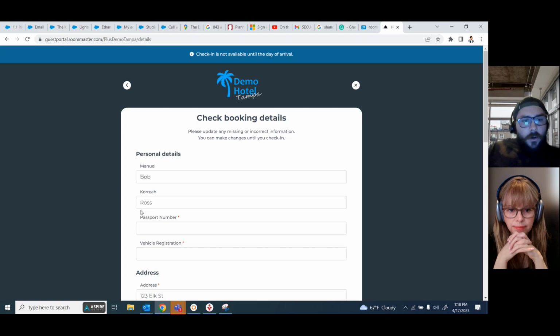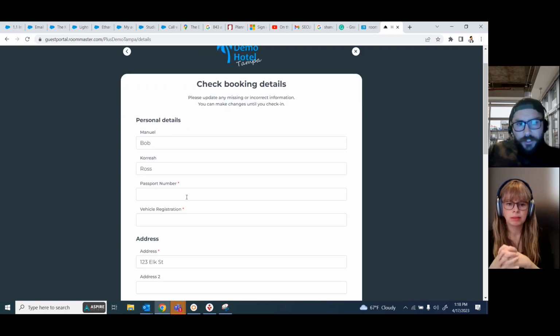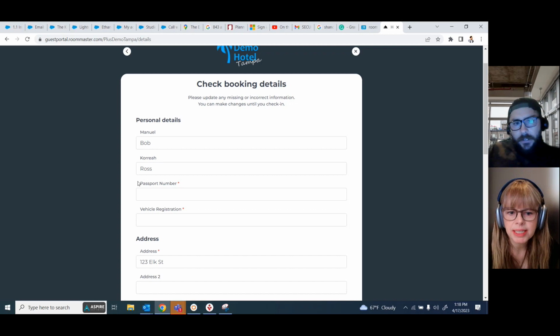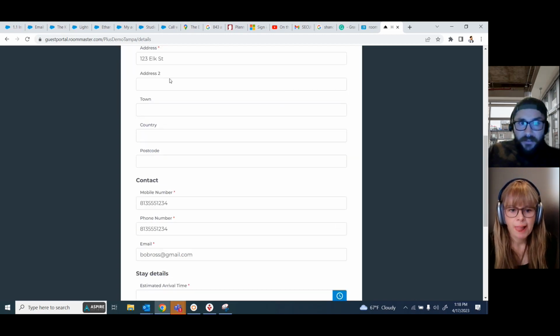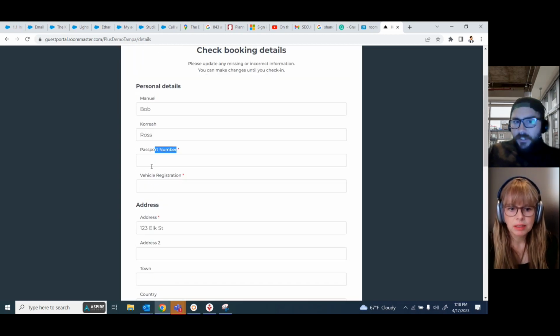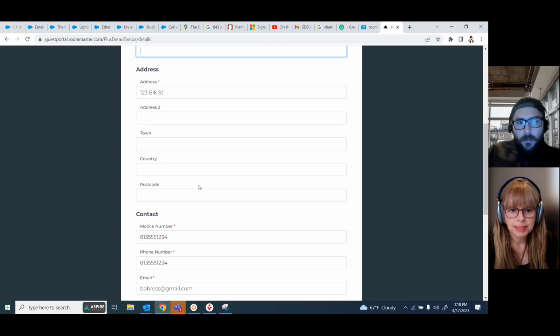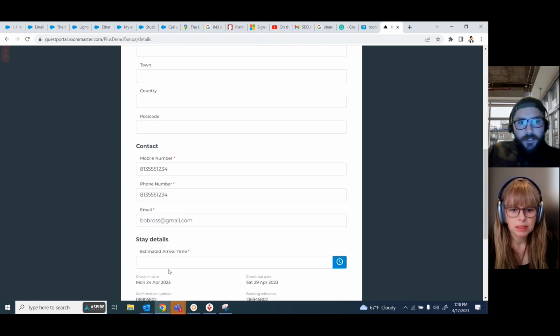Perfect, I got it. So passport and vehicle registration number. Can these be customized? Yep, all of these fields can be customized. This is just for the demo. Cool, so we'll put in all the information.